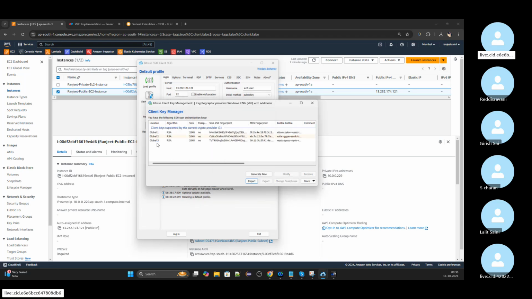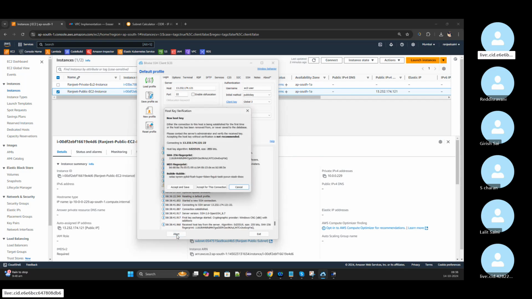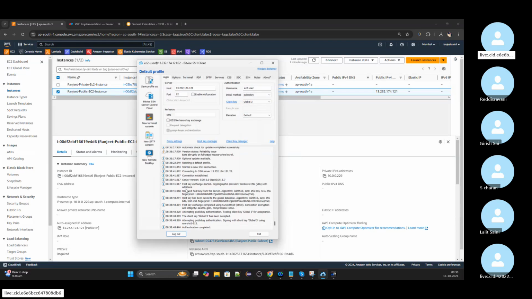Once this is done, it is showing that global3 has also been added. Fine, just cancel it. Once I cancel it, it goes to the global client key, and it is showing global 1, global 2, global 3. Just select global 3 because this is the key name we got. After that, what exactly do I have to do? I have to just click on login. If everything is fine, it should accept the request, or it should fail. I say accept and save.